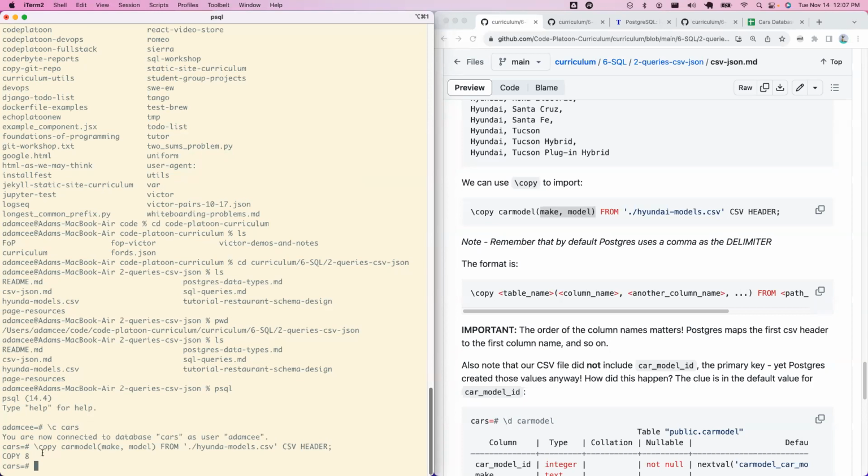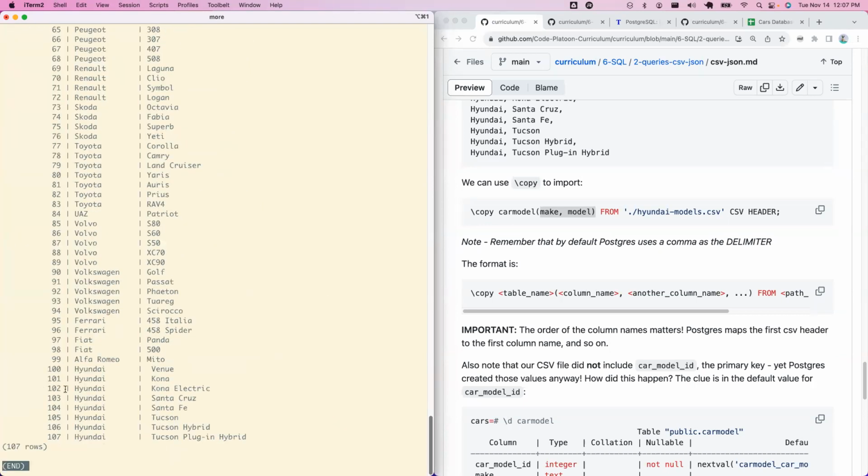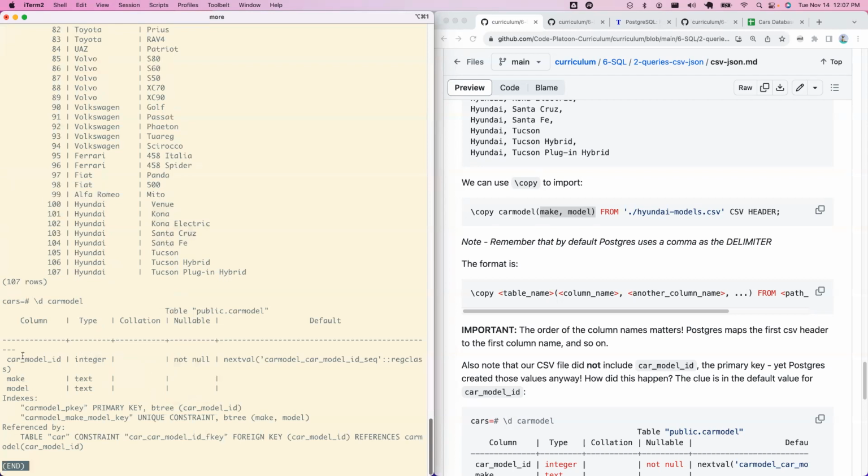And note we have this copy command. And now if I do select star from car model, all the way at the end here are these Hyundais that have been added. And the cool and important thing to note here is I did not have to pass in a car model ID value when I imported this data.